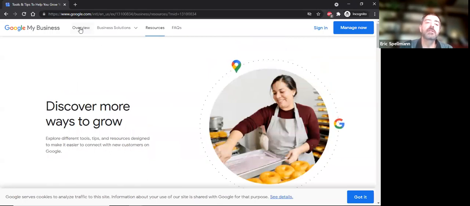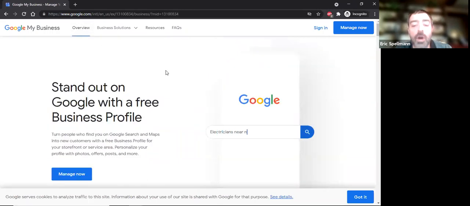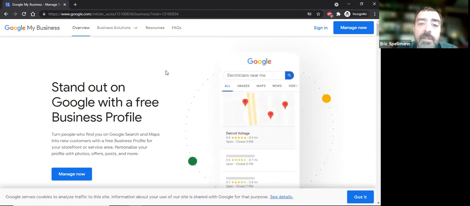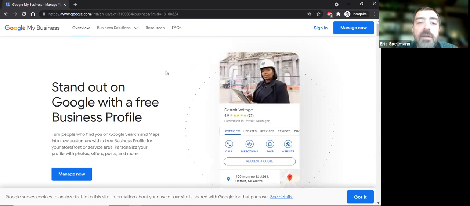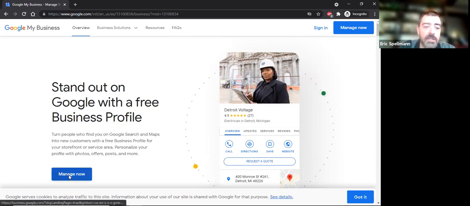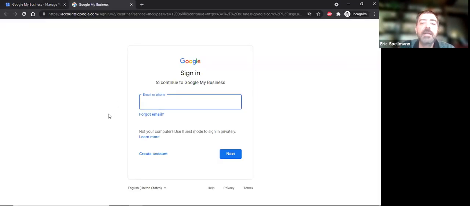So here's the deal. The question is, how does the actual process work? How do you claim your business? Well, step one is you're going to need an email account, a Google email account. So if I click manage now, the first thing it's going to do is ask me to sign in. And if I don't have a Google email address, I need to create one. This can be an address that you only use for this purpose, and that's fine. It's free. It costs you nothing. It's not that people are going to see this address, but Google needs an account that you're going to check so that it can send information to you about your account. So step one is to create that email.